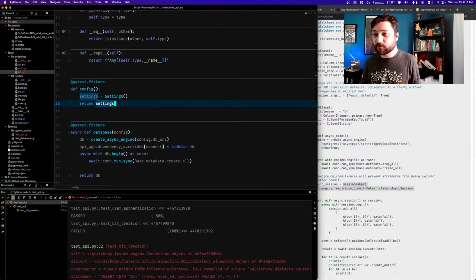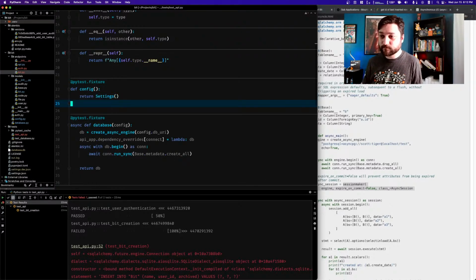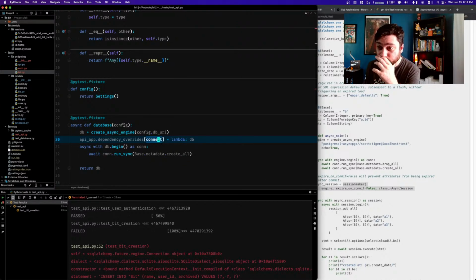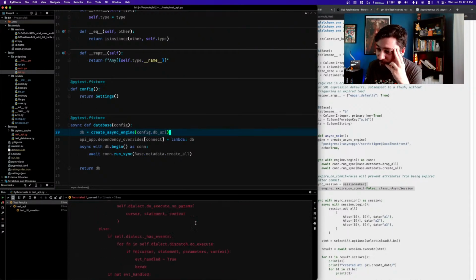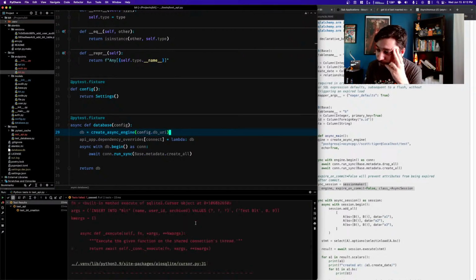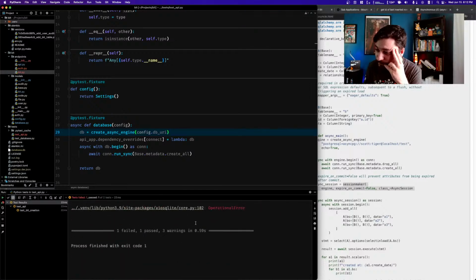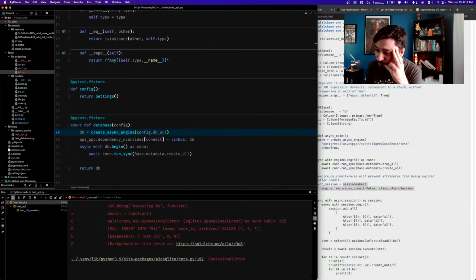Not sure what has gone wrong here. I need it to use this connection right here. That didn't seem to work, doing that dependency override there. Scroll down, scroll down, scroll down. No such table bit.